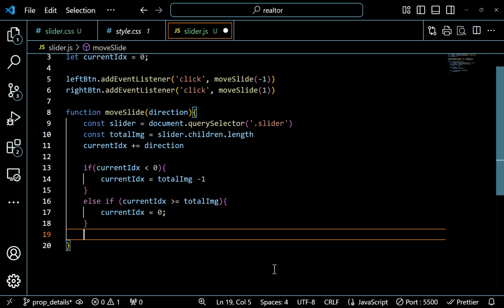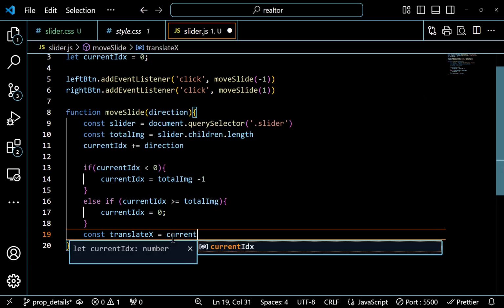Once we have set the current index properly, now we have to bring in the image depending on the index. Let me write down the logic first and then I'll explain how it makes the images move left or right when we click on the respective buttons.